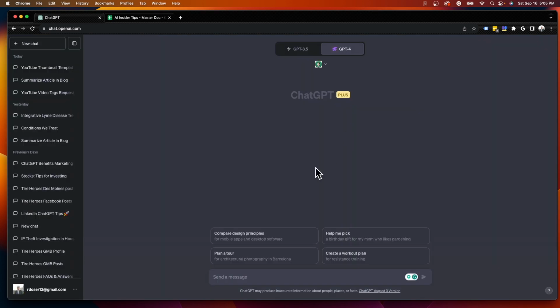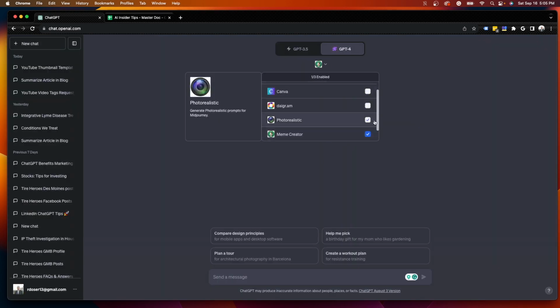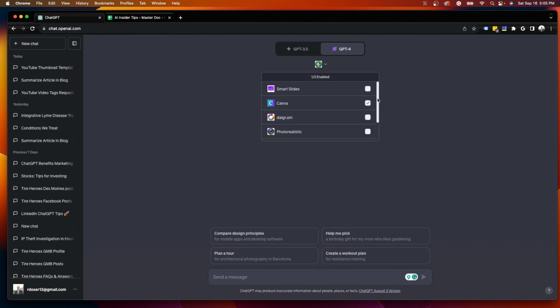So now that I've done that, you'll see that the meme creator plugin is checked. And make sure, guys, when you're doing this, that if you have other plugins, none of these are checked. You only want the meme plugin checked. So now that the meme plugin is checked, what I need to do is just ask it a prompt.